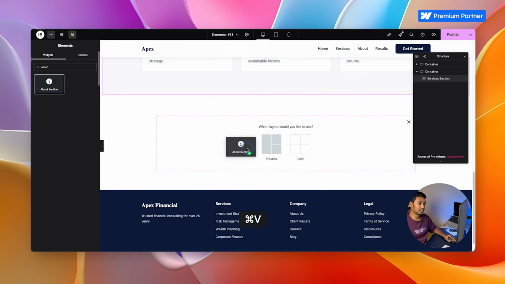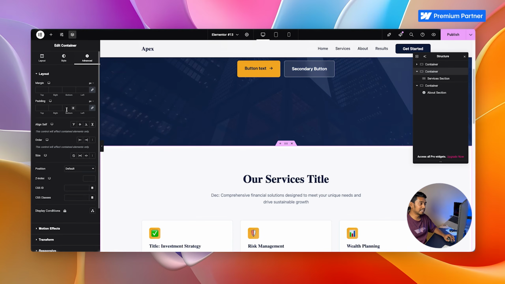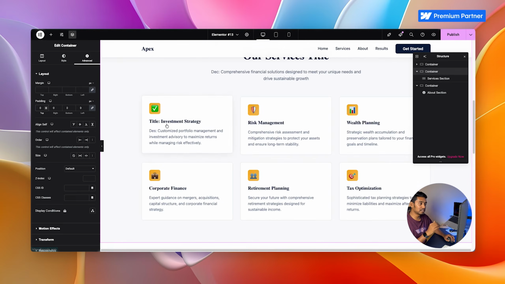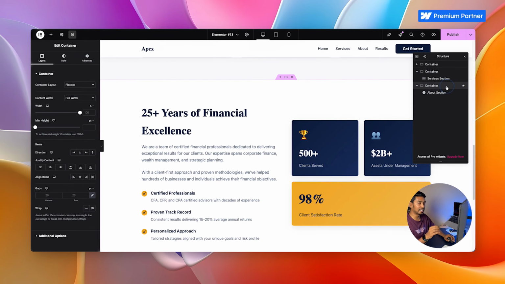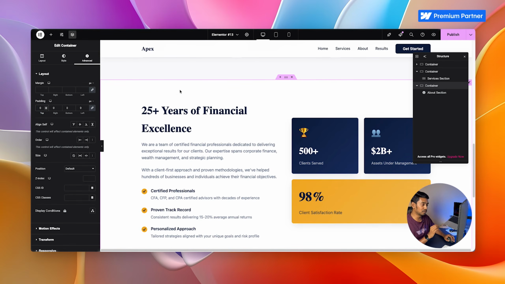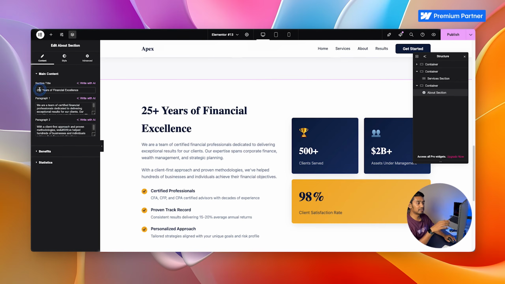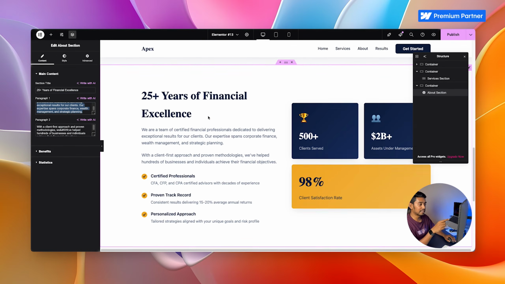Next, let's add the about section. I click the container and make it full width. As I said earlier, there is an outer spacing in each section. I am going to click the container, select advanced, and give a padding of 0 for each of these sections. In the editing features, we are able to change each of these boxes, like certified professional.